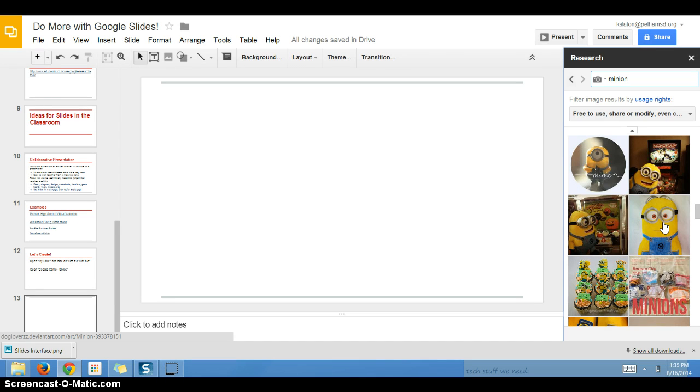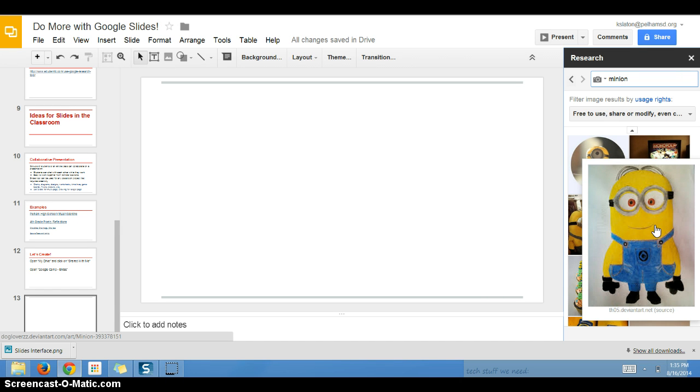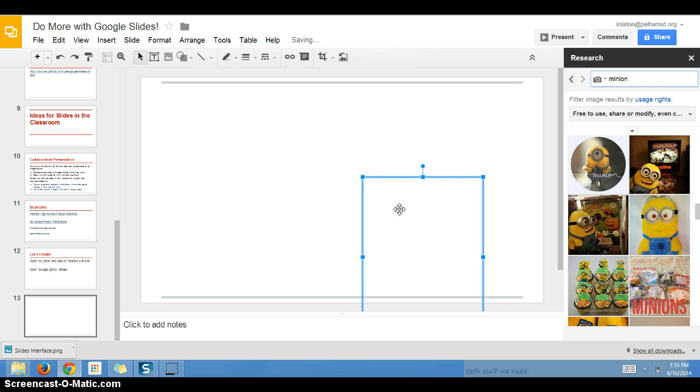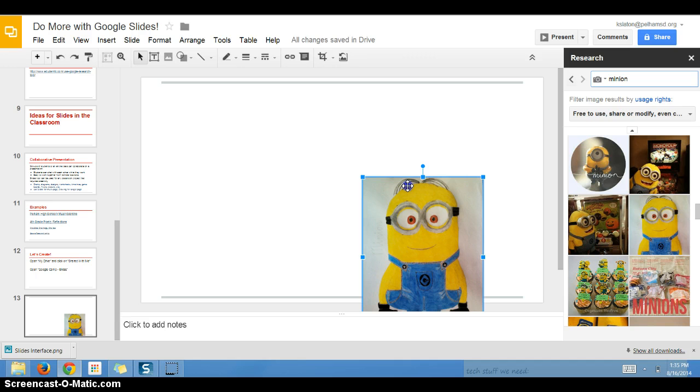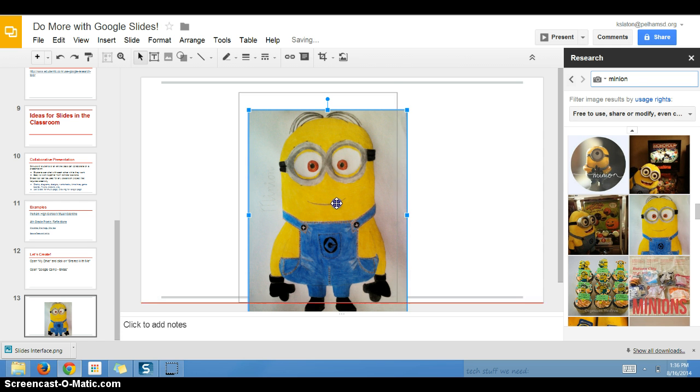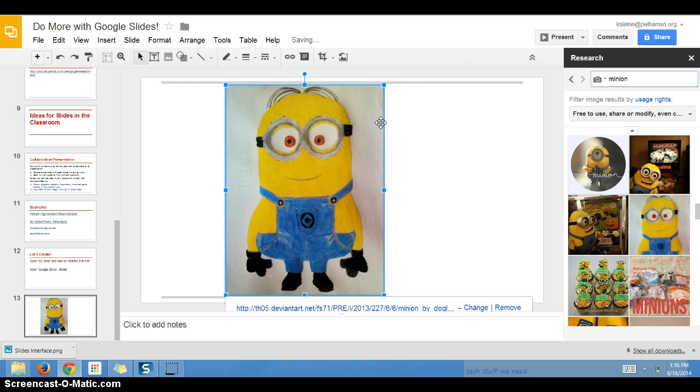Let's choose this guy. Another great thing about the research tool is that once I find what I'd like to use, I can click on it, drag it over to my presentation, and it will automatically be inserted on my presentation. And then I can just move it around and resize it as I see fit. Okay, so here's my image.